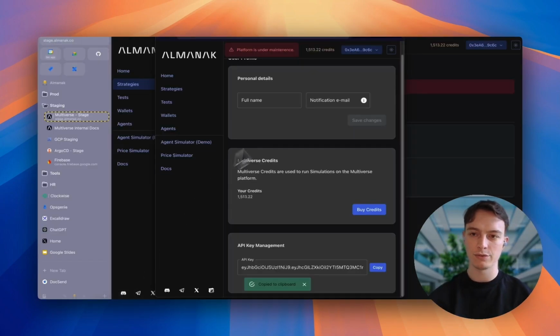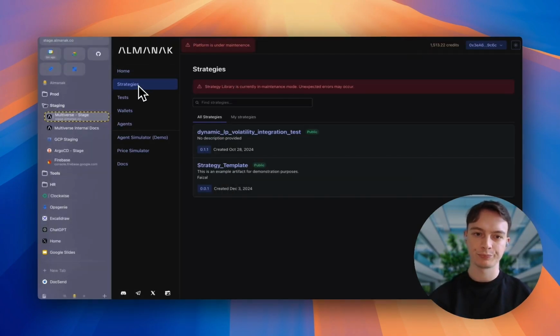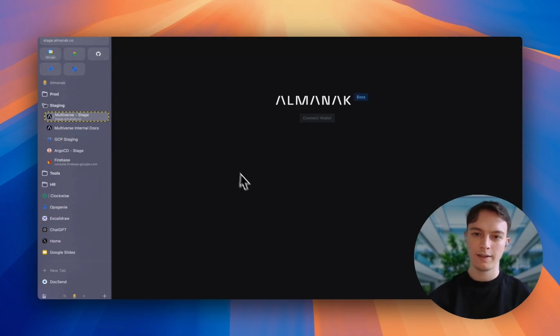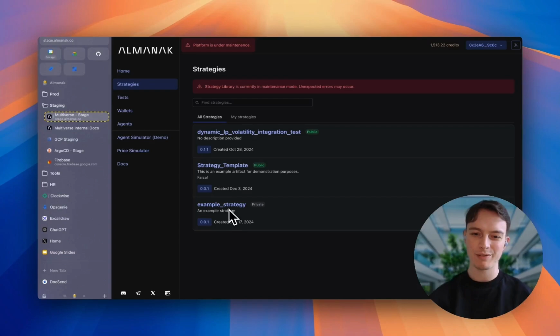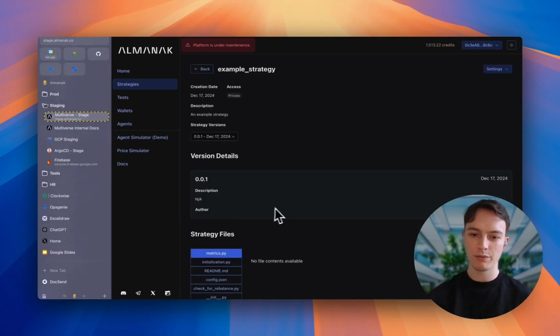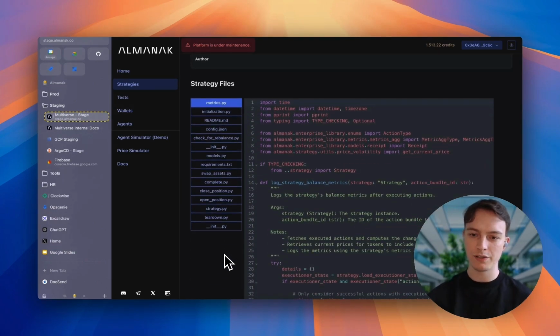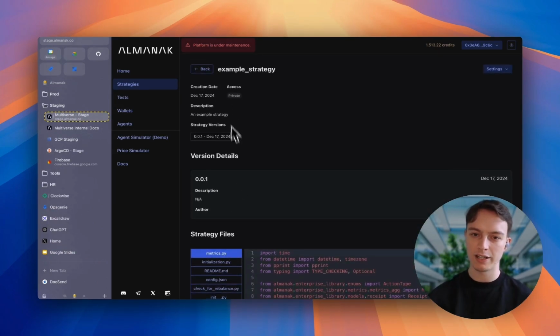Now going back to our UI here, I hit refresh, but I could already see it showing up. So here we have our example strategy. It's a private strategy. I haven't shared this with anyone. No one has access to my code or whatever alpha I have in my strategy. And we can click on it. We can see all of the details, all of the files, all of the code in here, any descriptions that I might have given it, and any new versions that I might have created.